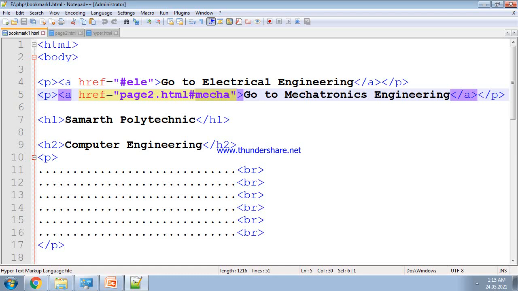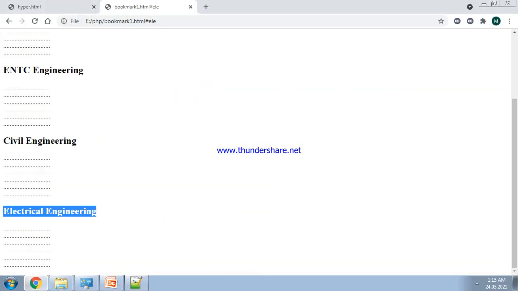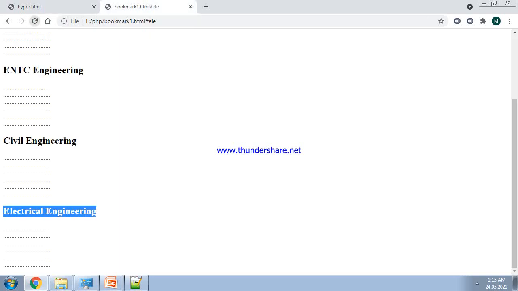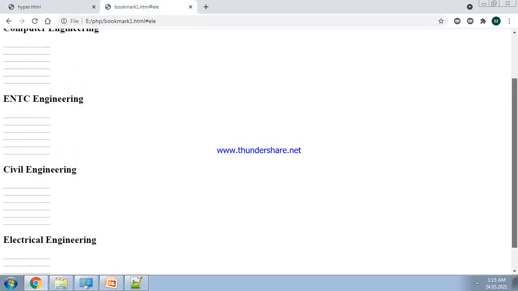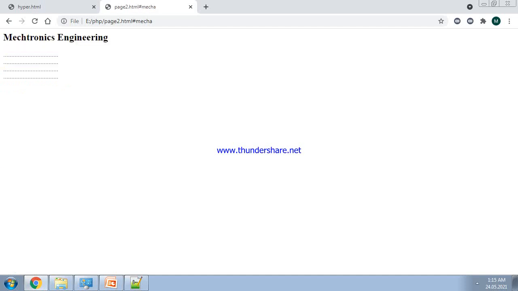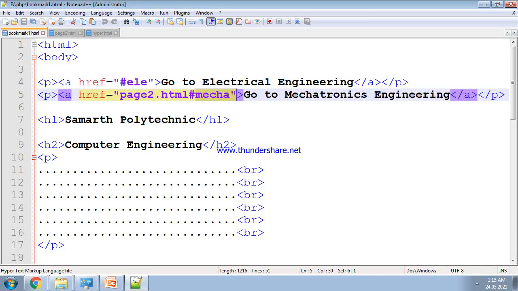Now when we run this program, what will happen? Now if you see this program here, run the program. When we click go to mechatronics engineering, what will happen? The mechatronics engineering page2.html is open, and here we are going. So this is a way of jumping to another page. So this is the example.